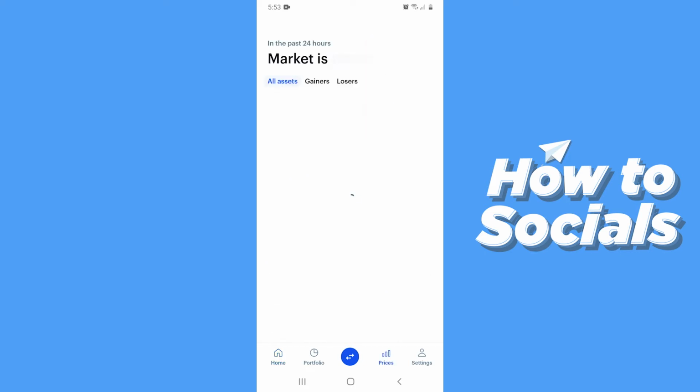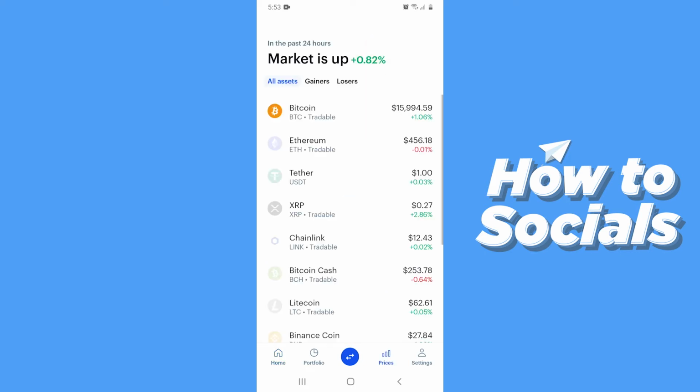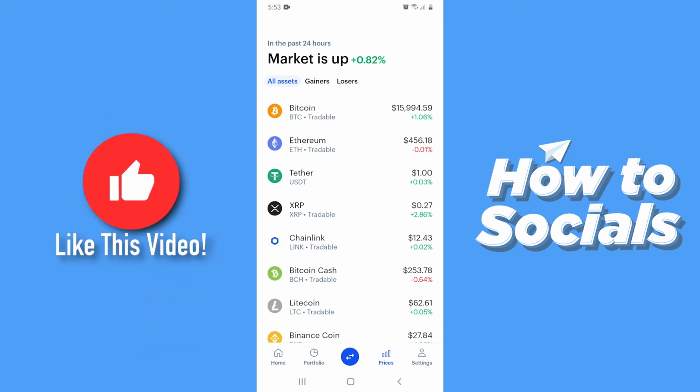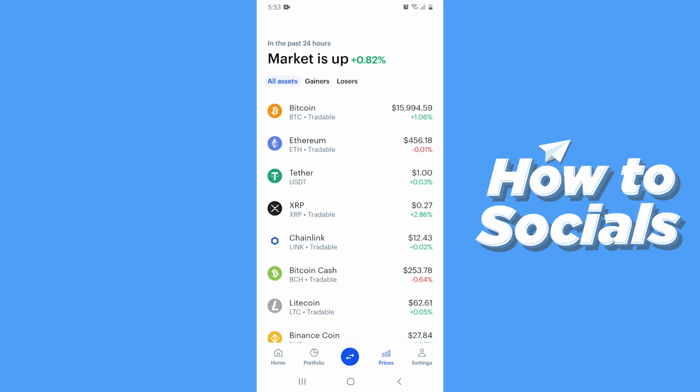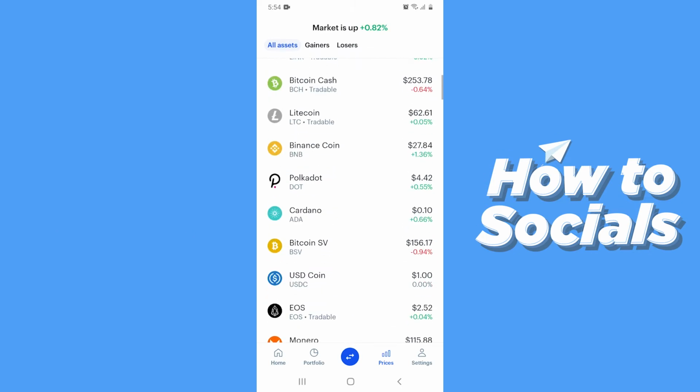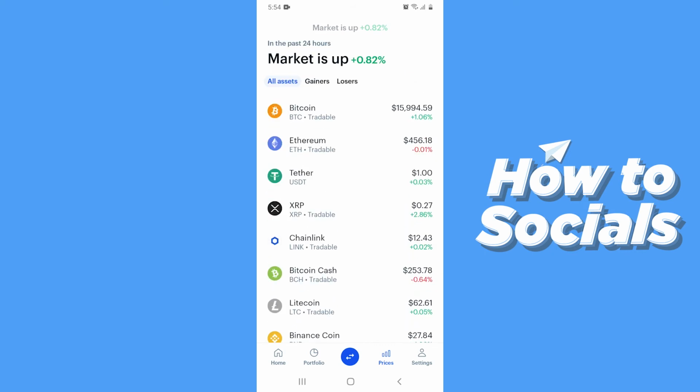Now tap on prices at the bottom of the screen. Here you will see the performance of many cryptocurrencies. And if you scroll down, you'll see more of them. Now tap on the cryptocurrency you want to trade on. But before doing so, you have to have the basic knowledge of trading cryptocurrencies.